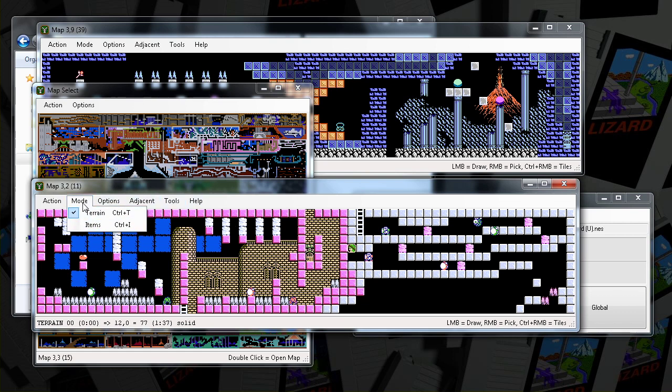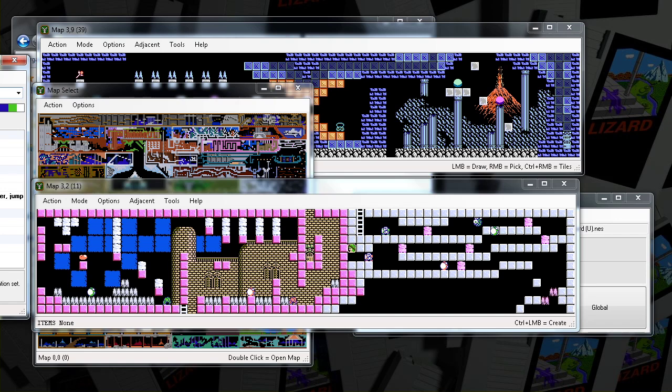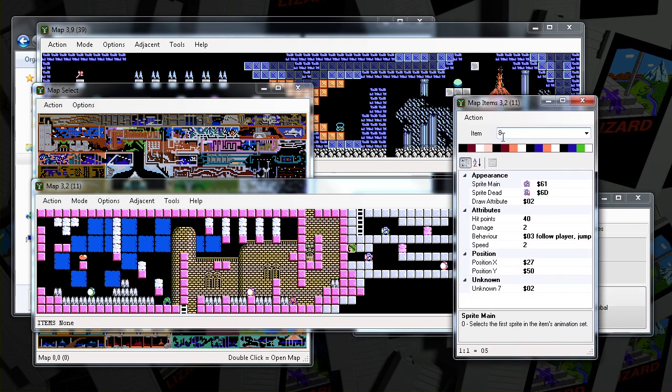Actually, also, there's a terrain mode and an items mode. Terrain mode is you can draw the background. Items mode is you can move the items around. You right click on one and it'll bring up the properties for that item. There can be 12 on the screen, and if everything's zeros, that means they're empty. You can actually use the delete item command here to empty one if you want to get rid of one that exists.